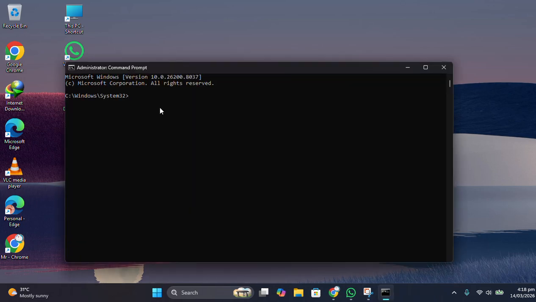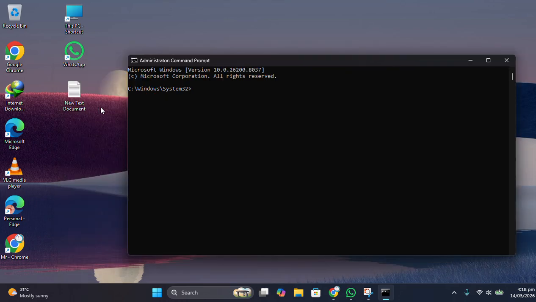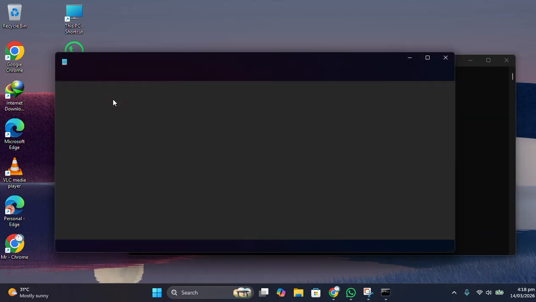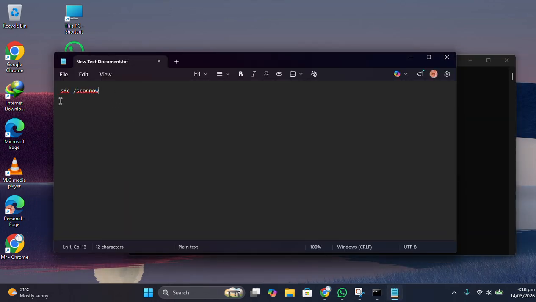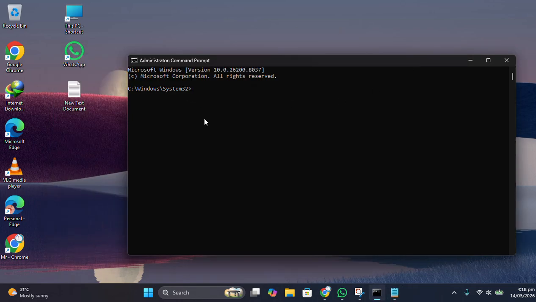Now on this screen, you just have to enter a command. I have the command in my text section here. It is the command sfc /scannow. I'm going to copy this from here and paste it in this section. Just paste your command and press Enter on your keyboard.